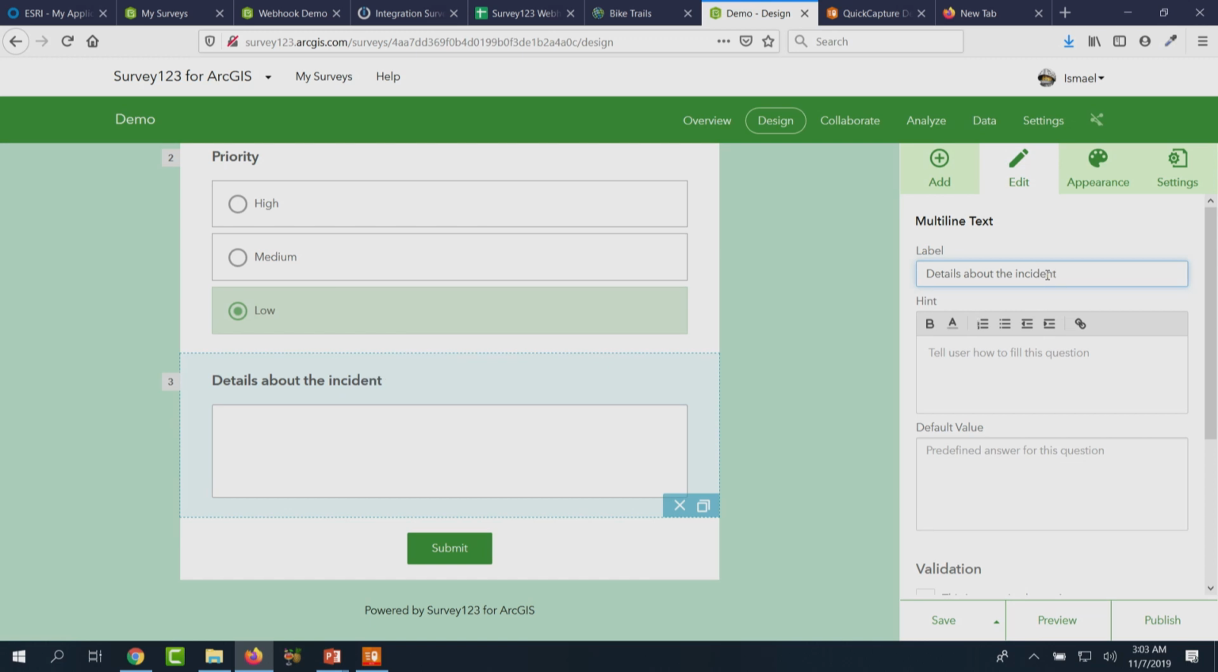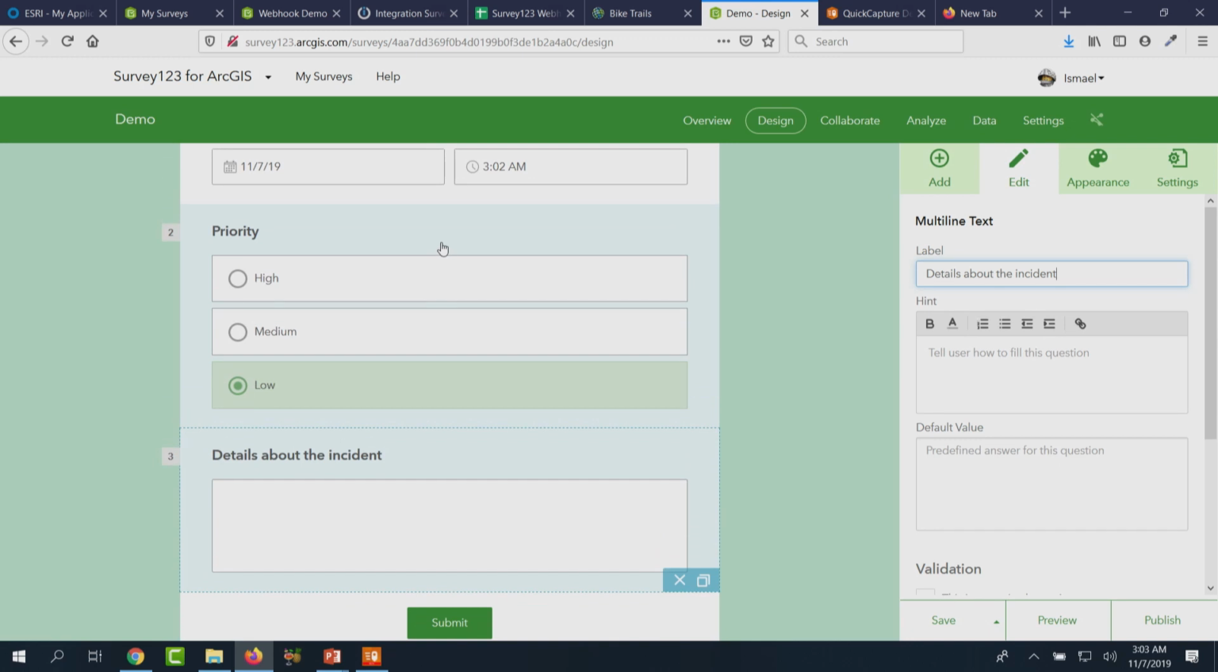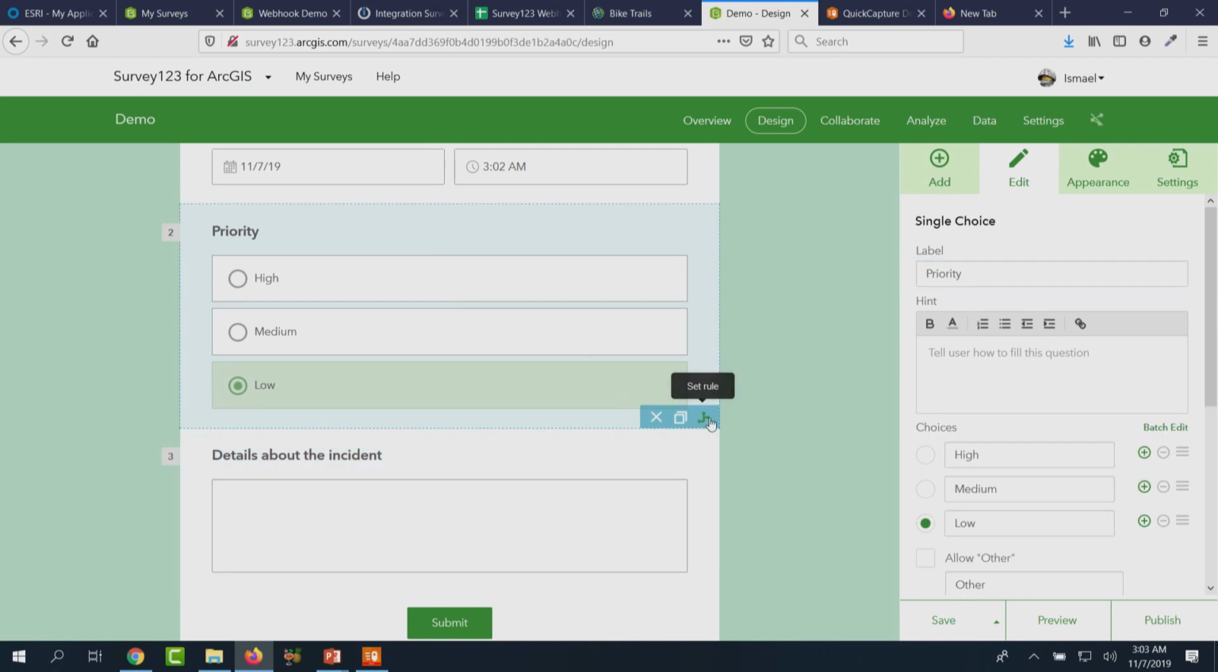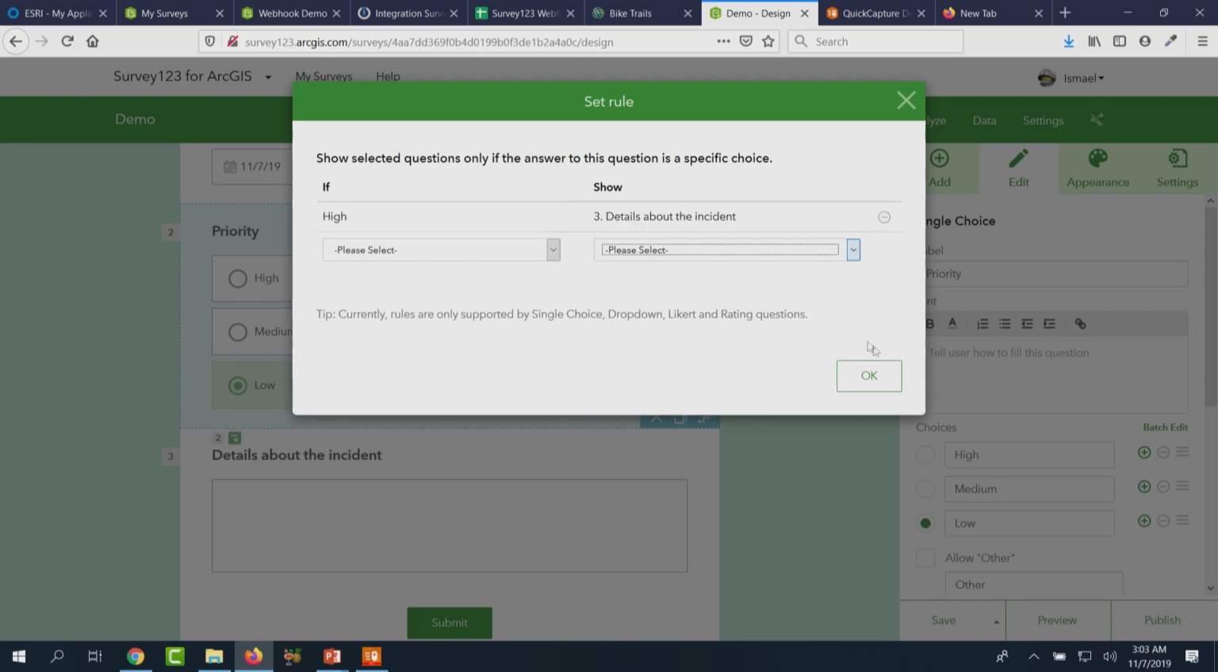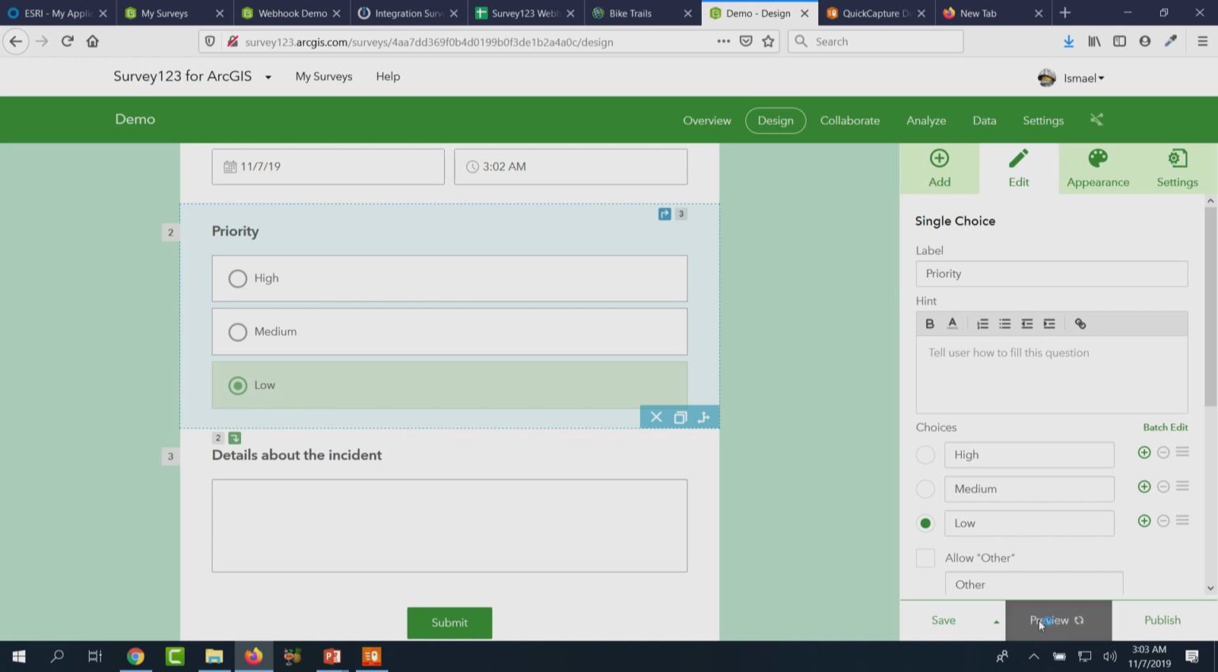Now, I don't want people to type in details unless this is high priority. So I'm going to go in here and create a rule. In the rule I say, if high priority, show me the details. Otherwise, don't. So I'm going to preview this.